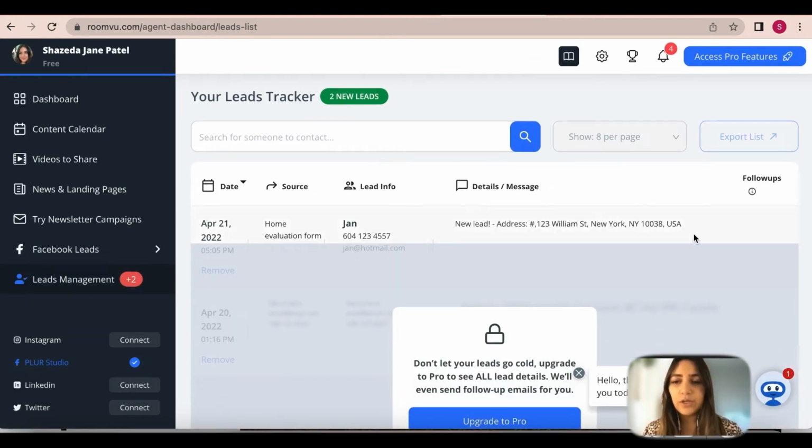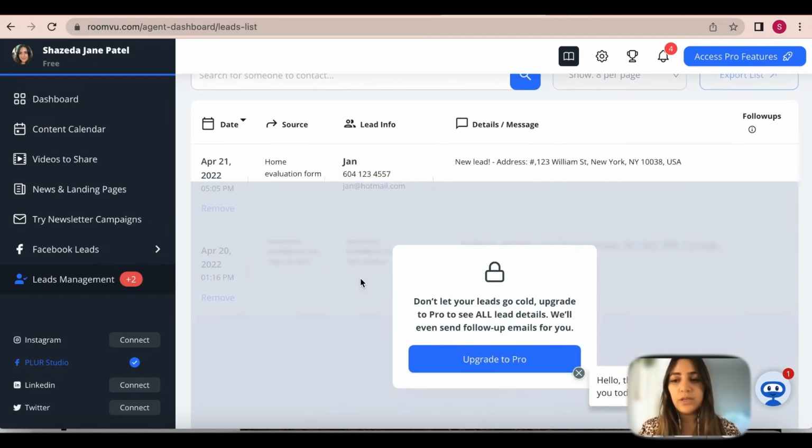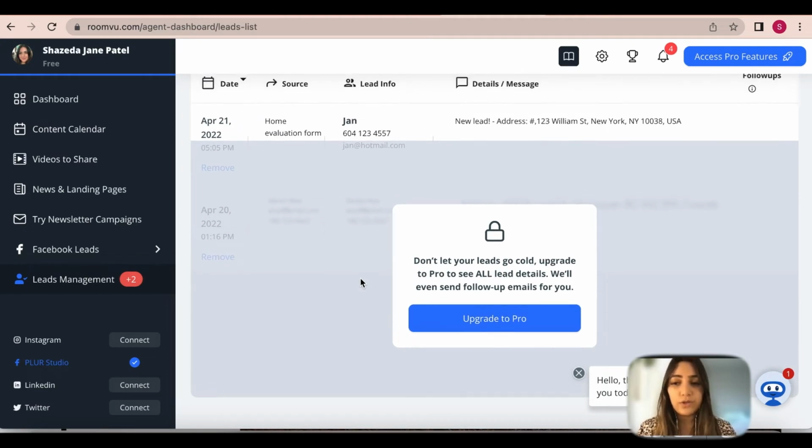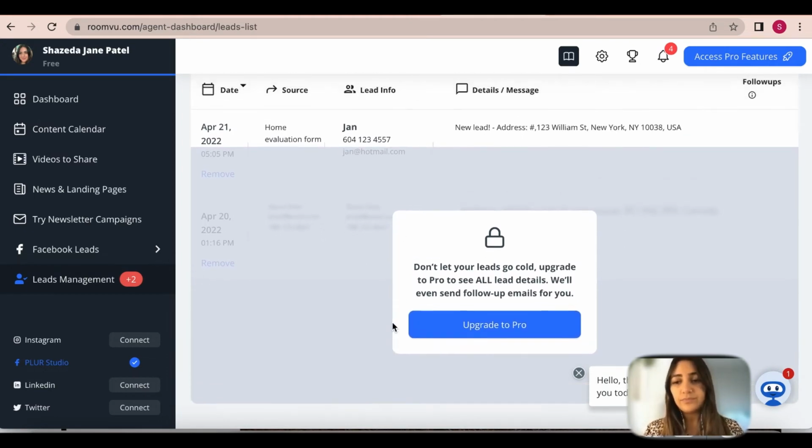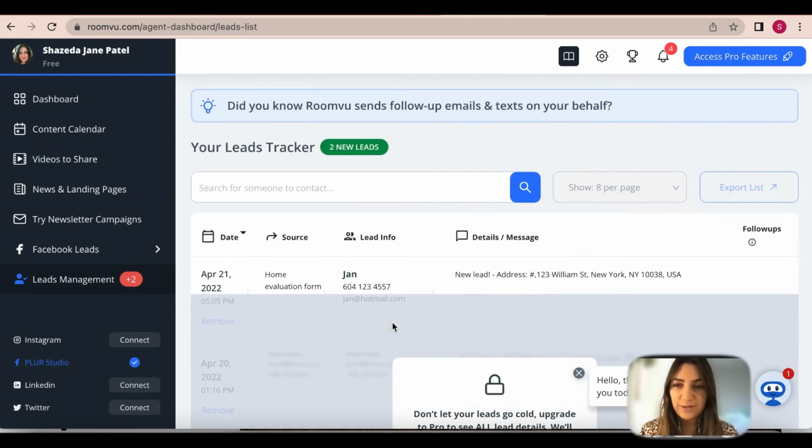So you will have to upgrade to Pro to see all of your leads. However, the beauty is roomvu will send follow-ups for you. So upgrading to Pro has many perks. I know, it just keeps getting better and better.